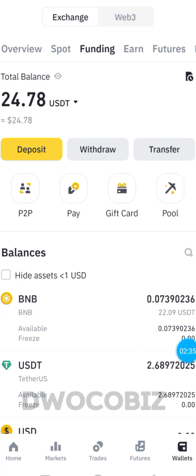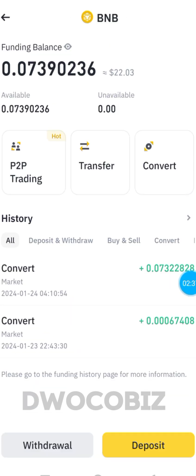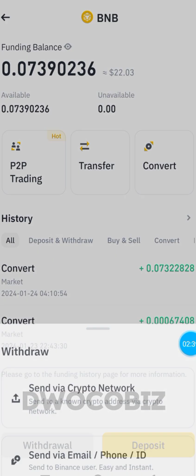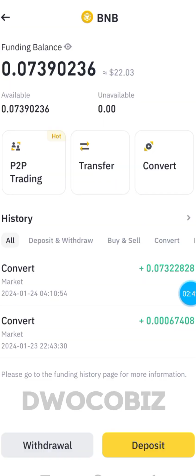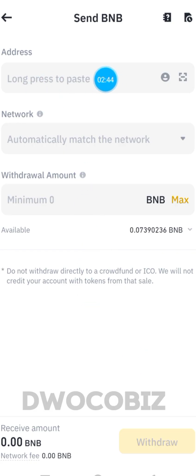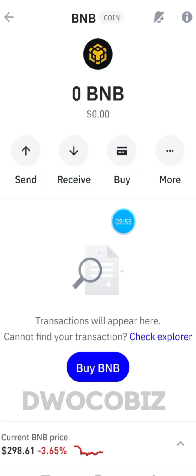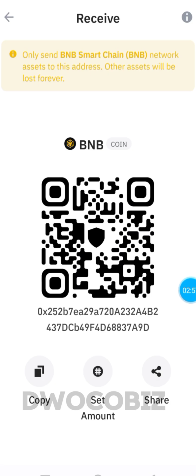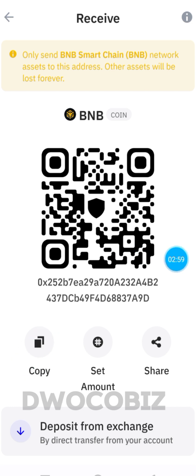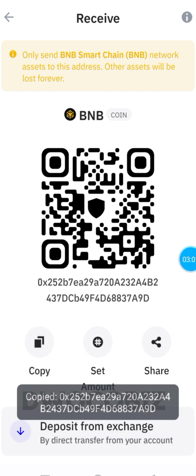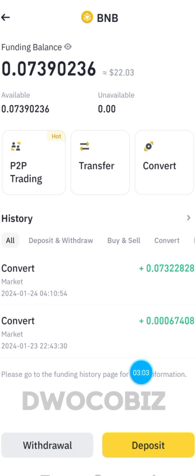So we are on Binance right now. Click on BNB. This time around we are withdrawing. Click on withdraw. Go to click on send via crypto. This is what we're interested in. We are sending from Binance, so we are receiving on Trust Wallet. So click on receive. Then click on the address you want to use. Copy it, and then we'll go back to Binance.